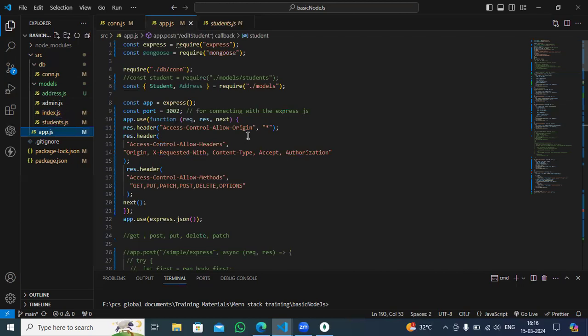After that, we have app.js. Inside the app.js, we have express and require the db connection because we need to require the connection. Student and address models, we require these two models, address.js and student.js. After that, const app equals express, and then const port equals 3002. 3002 is connected with the express, the port number we use.